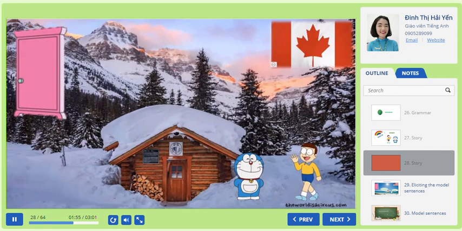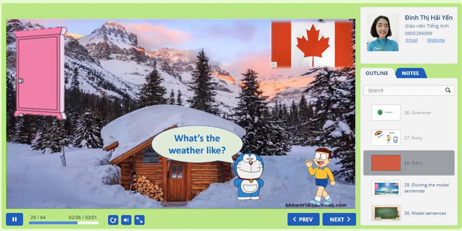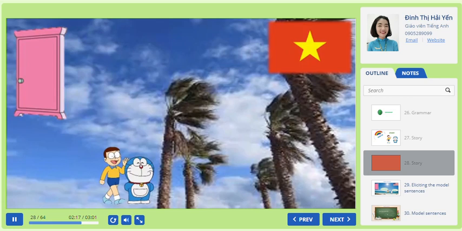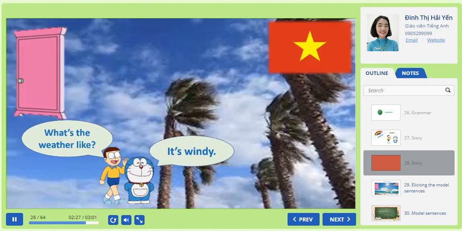They move to the Canada. Doraemon asks, "What's the weather like, Nobita?" "It's snowy, Doraemon. Let's make a snowman." Then they go to Vietnam. What's the weather like? It's windy. Let's fly a kite.